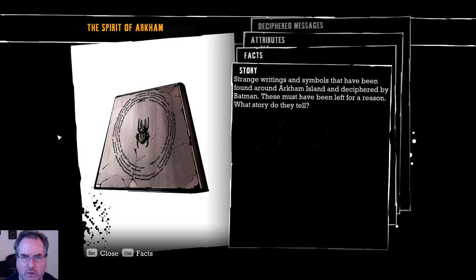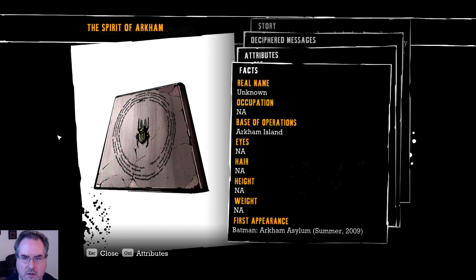Strange writings and symbols that have been found around Arkham Island and deciphered by Batman. These must have been left for a reason. What story do they tell?